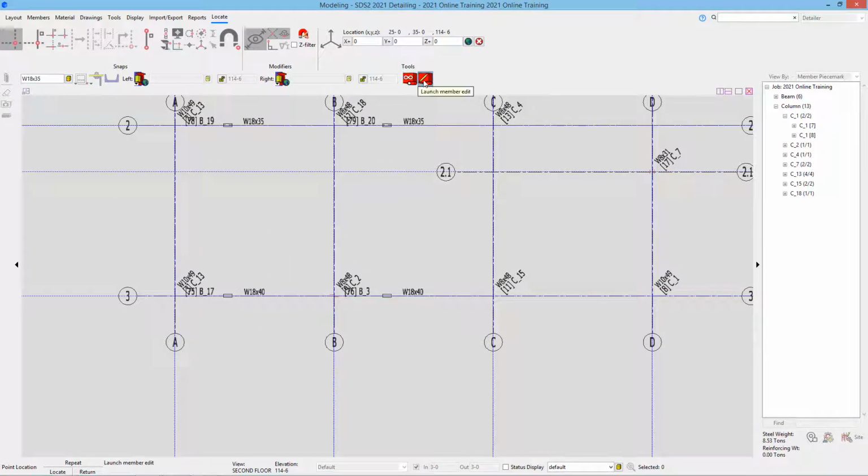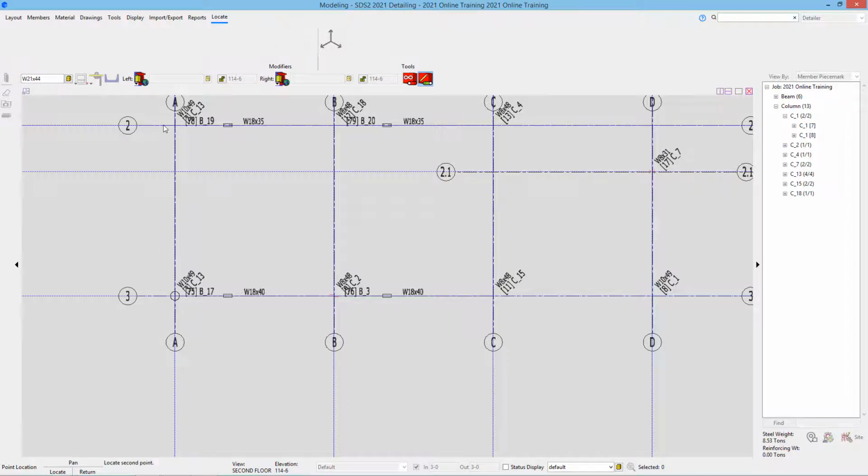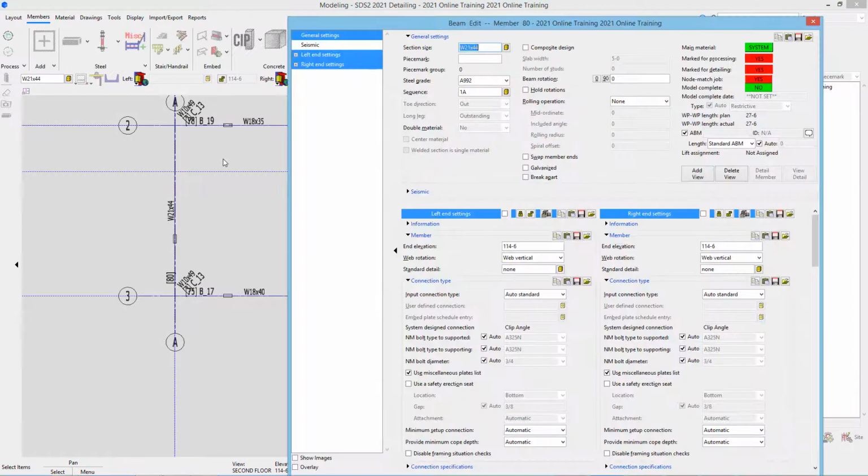The next box here is for launch member edit. If I check that on, and I add my beam at A3 to A2, that's our W21 by 44. So I'm going to change that, W21 by 44. Select my 2 points. It then brings up our beam edit window. This is similar to our column edit window, but it is slightly different.